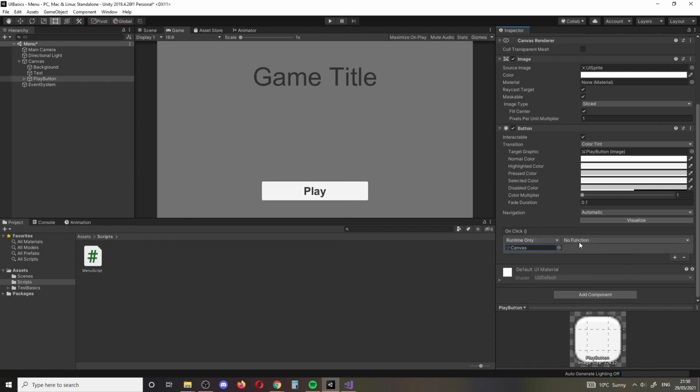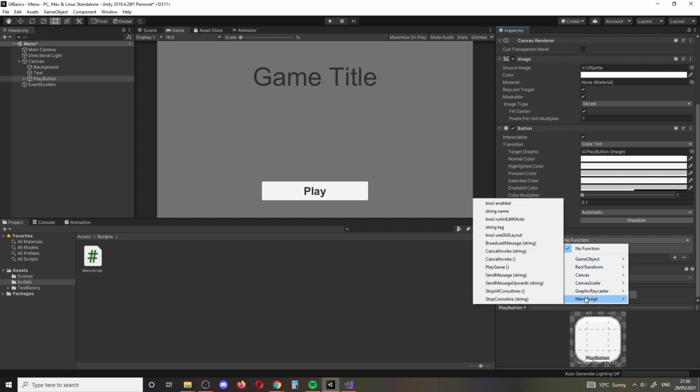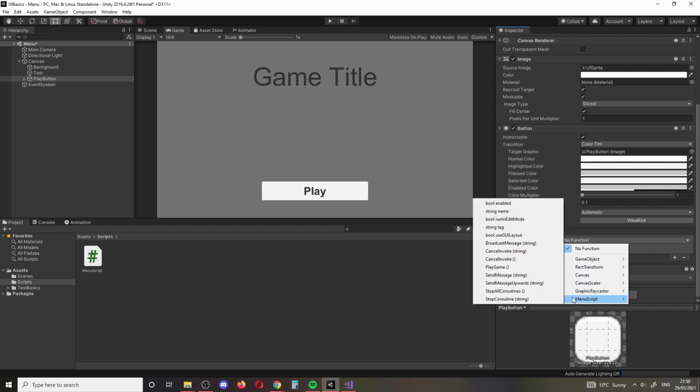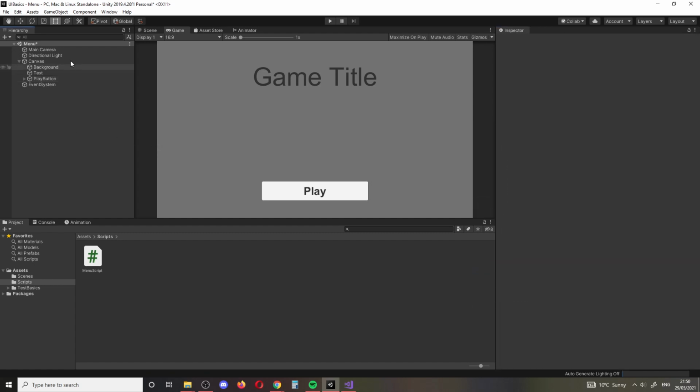Then from this drop down menu, so I could just drag this canvas in, by the way, that's another option. So from the drop down menu where it says No Function, you can see that we have Menu script here. So in here, we should be able to find PlayGame. Oops. PlayGame, yeah. So when we select that, now when we hit that button, it will call that function.